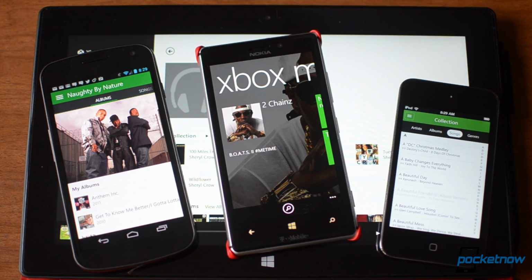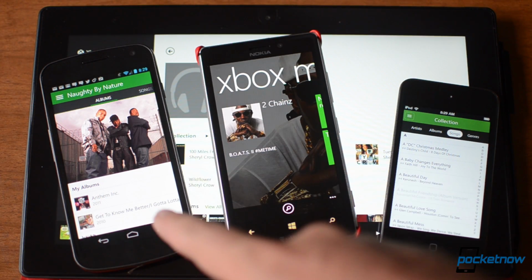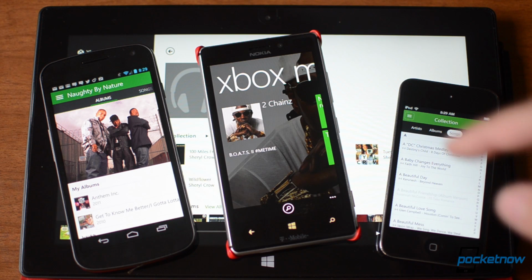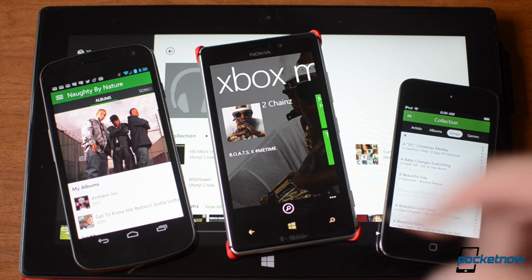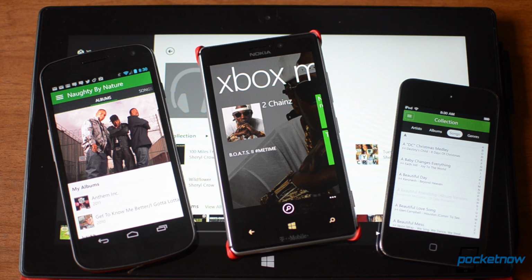So there you have a quick comparison of Xbox Music on Android and iOS with Windows Phone 8 and Windows 8 tablets. Obviously, Microsoft's support for Windows 8 and Windows Phone 8 is a little more advanced, but at least now you can use Xbox Music on Android and iOS devices as well.